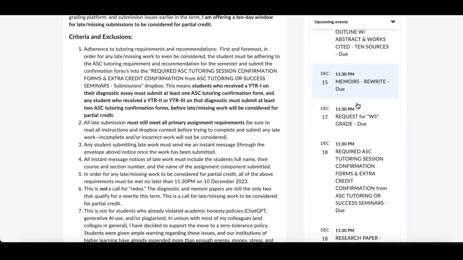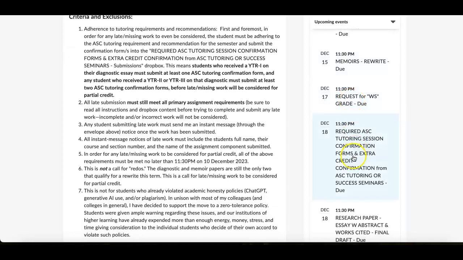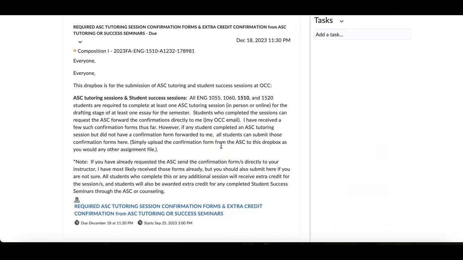The other note that I want you guys to see here is the ASC tutoring sessions. I've only received a few of these. Everyone has to do one for the semester, and I also made recommendations of YTRs at the beginning of the term with your diagnostics.